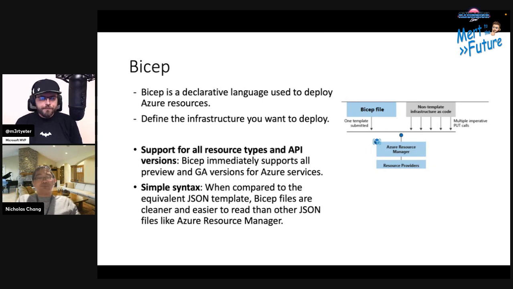But it helps. For example, JSON can have lots of lines, like 200 lines, but Bicep helps compress all those JSON files, and it's easier to deploy resources because you have a direct connection from it. So it's much cleaner and easier to read than JSON.